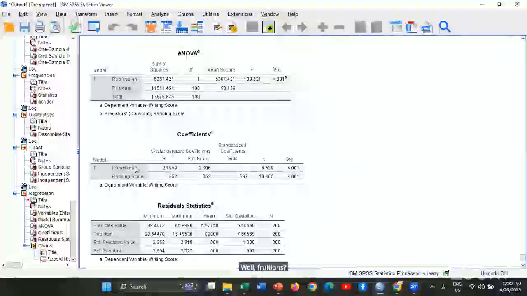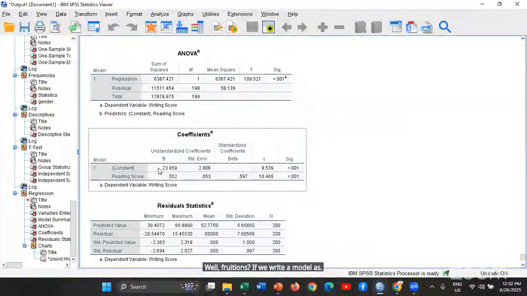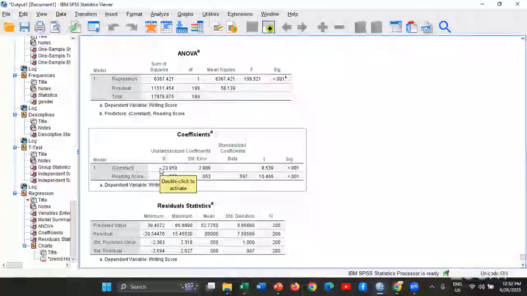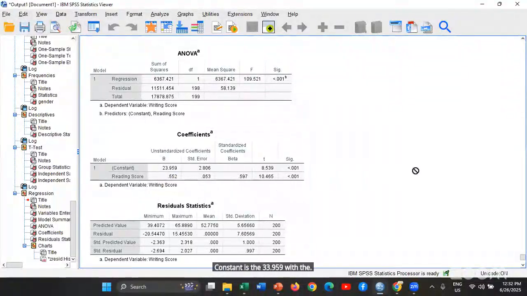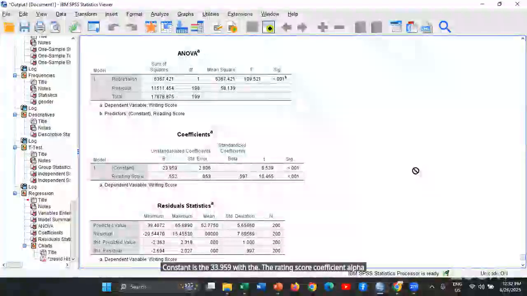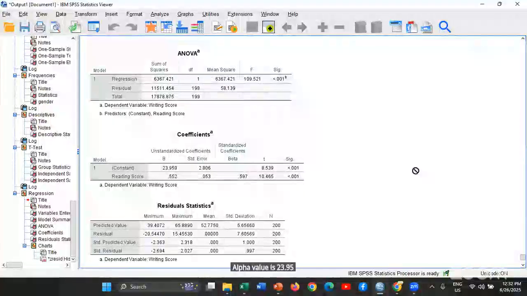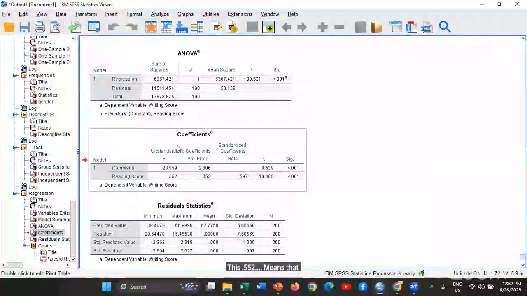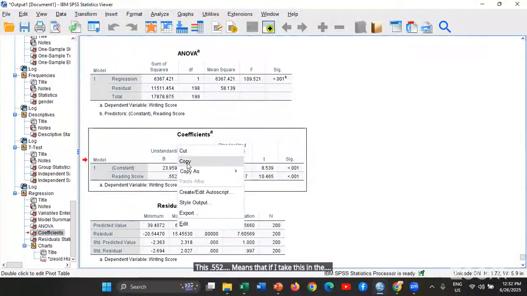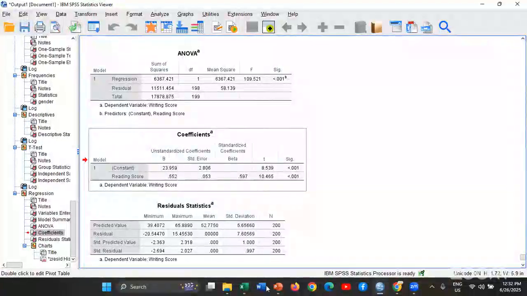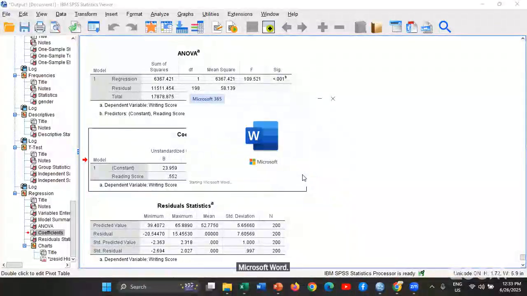If we write the model, the constant is 23.959 with the reading score coefficient. Alpha value is 23.959 and beta value, b, is 0.552. This 0.552 means that if I take this in Microsoft Word, how to explain this?